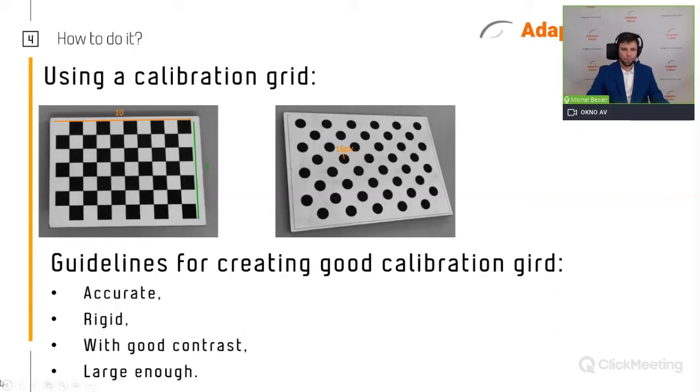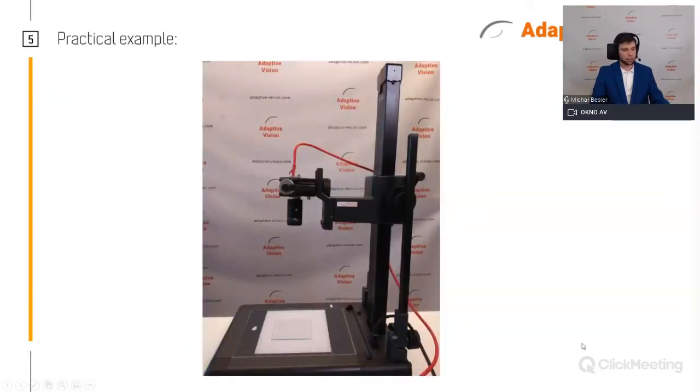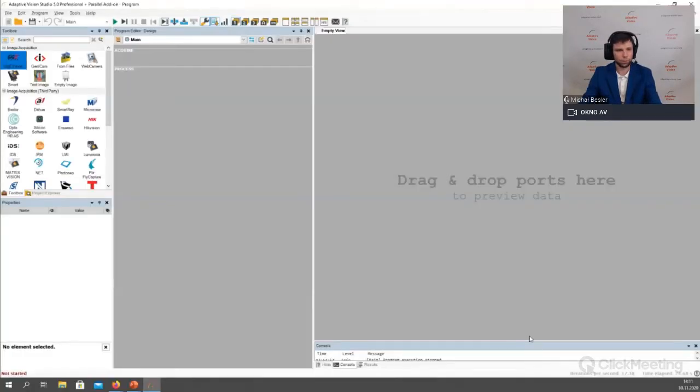Okay, so it's clear for us why to do it, when to do it, and how to do it. So now let's see how to perform this operation on, let's say, a real example. That's the image of my setup right now. So I will now switch to Adaptive Vision Studio and we'll start the process of camera calibration. Okay, we have the Studio in front of us.